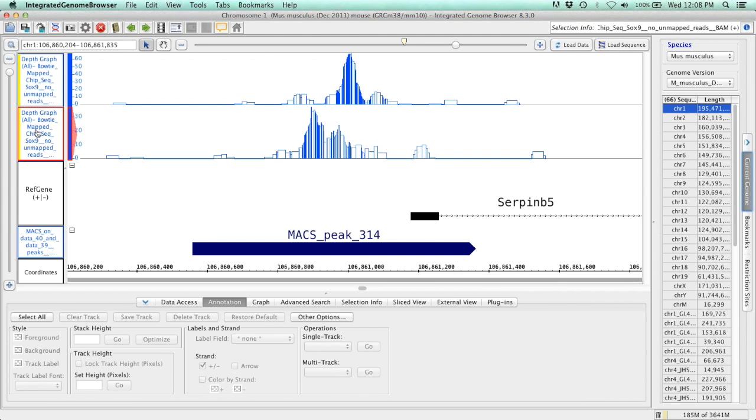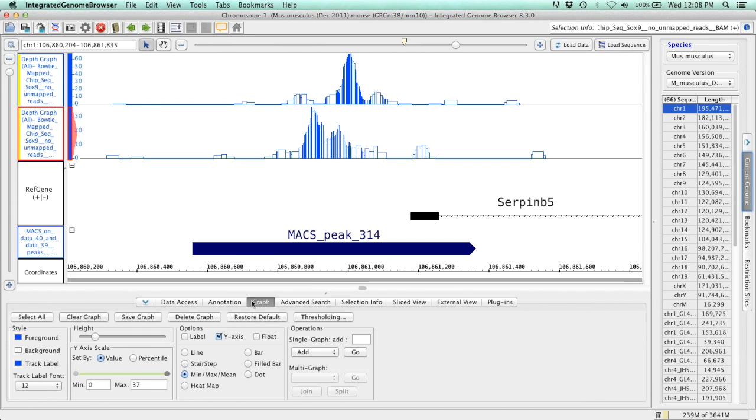Okay, so now we've got our two graphs. So these are depth graphs for our BAM file. So these are the ChIP-Seq reads. And if we want to customize how these look, what we can do is go to the graph tab. So these are both graphs. And we can change things like their appearance. So I'm going to change the forward strand to red. We can also change how the data is displayed. So if you want it as just a line or a bar, in my case, I'm going to put it as a stair step. And then I'll do the same thing for the minus strand.